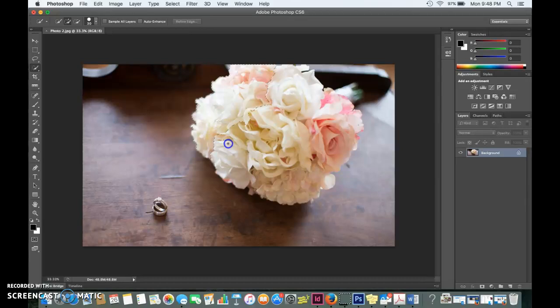And using the quick selection tool, I'm just going to drag around to select the entire bouquet here. Right, and back here it's not perfect, but that's okay. We're going to fix that. I can also use my subtraction tool here. That's a little better.